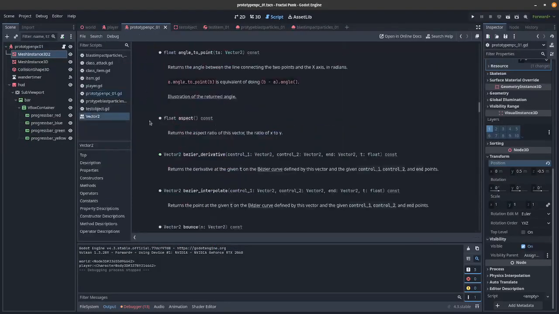Why? Okay, returns the angle between the line connecting the 2 points on the x-axis in radians. A dot angle to point B is equivalent to doing B minus A dot angle. Illustration of the returned angle.